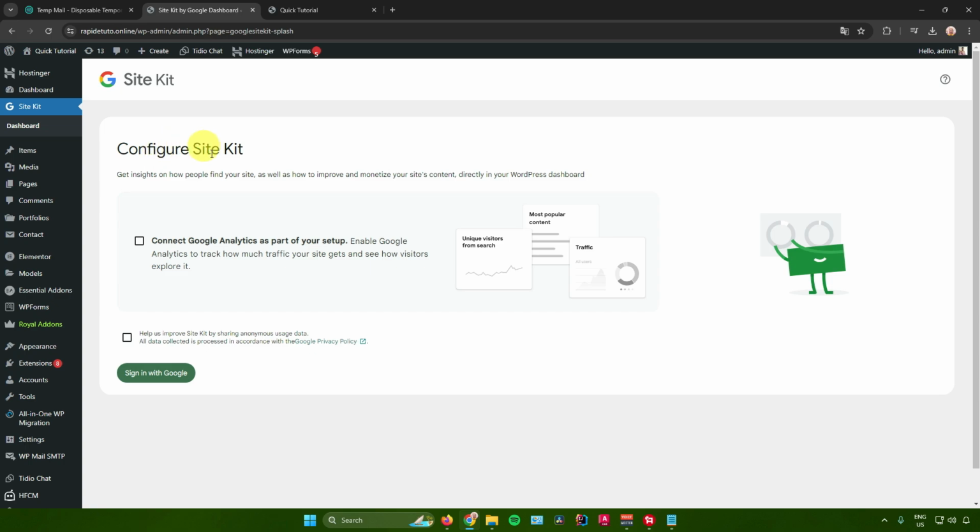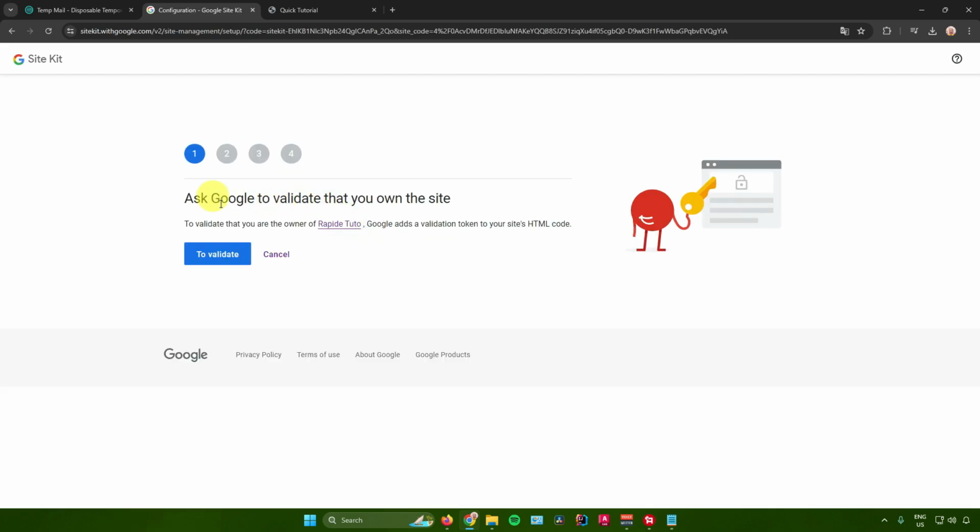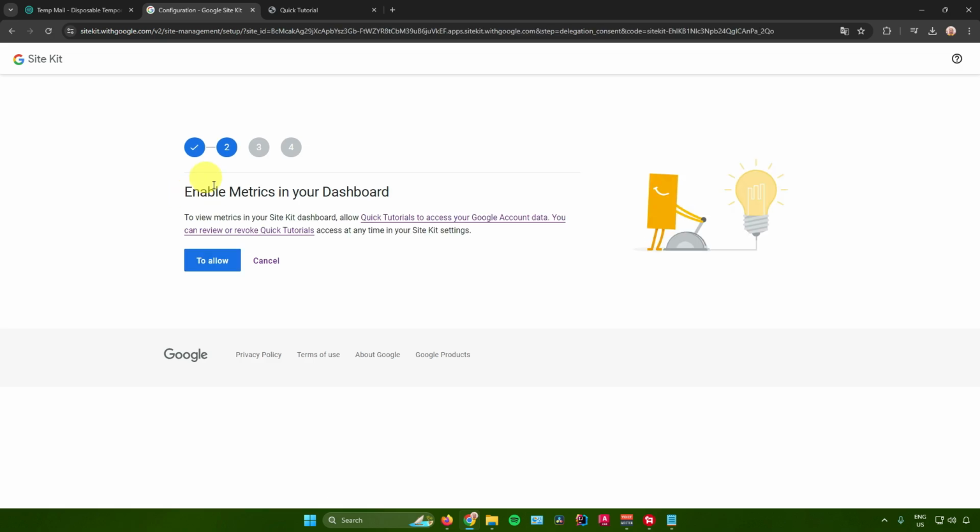So we will need to configure your Site Kit. It says right here, get insights on how people find your site, as well as how to improve and monetize your site's content directly in the WordPress dashboard. The first thing that you need to do is to connect Google Analytics as part of your setup. Enable Google Analytics to track how much traffic your site gets and see how visitors explore it. Just check this and then sign in with your Google account. After that, it will ask you to validate that you own the site. Just click on validate and there you go.